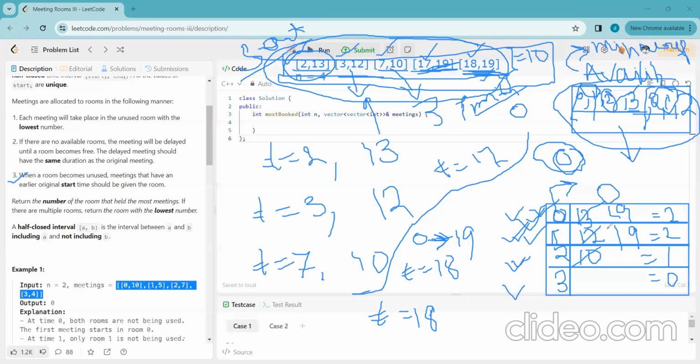And also we can see we have to release the meeting also. From this occupied table, we can see we always need to release the meeting. So we have to store it somewhere. Like room number 0 is occupied till time 19. Room number 1 is also occupied till t equal to 12. So this thing also we have to store and we want to release it once.